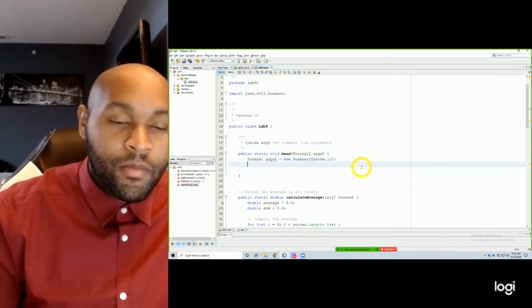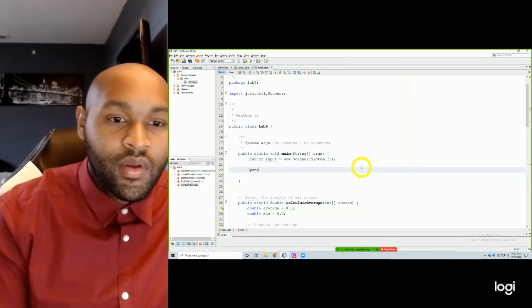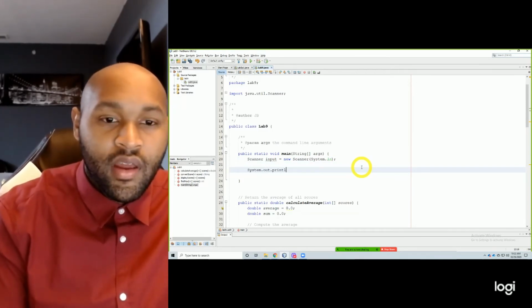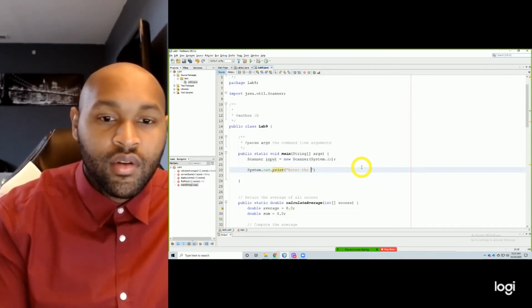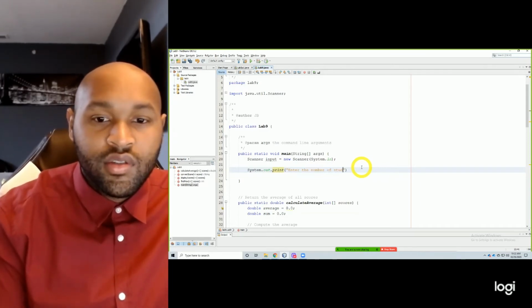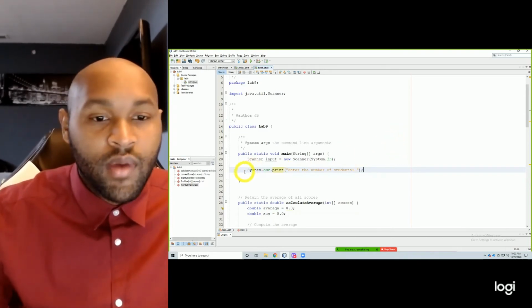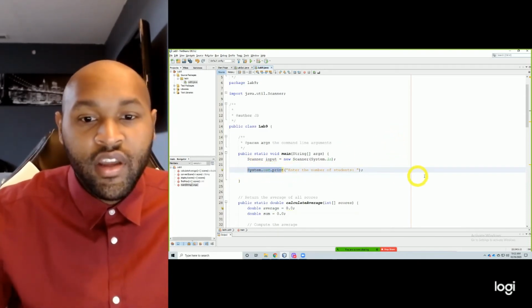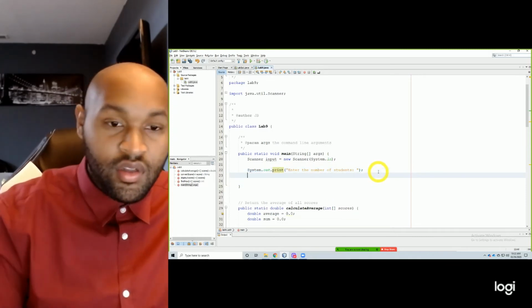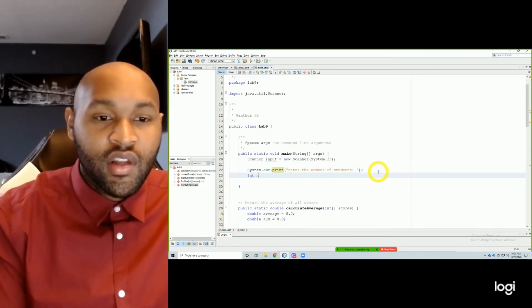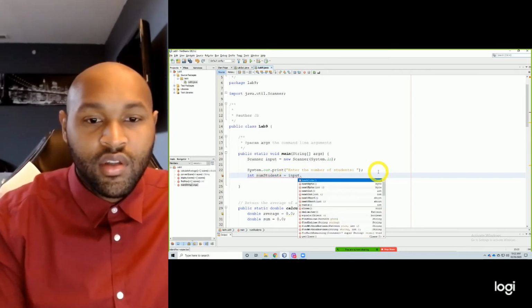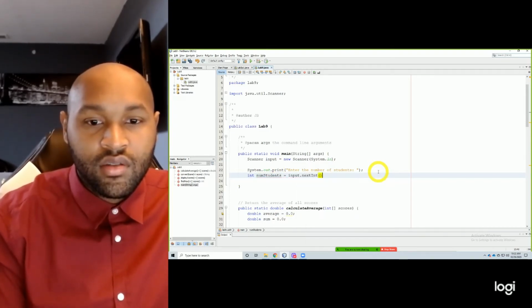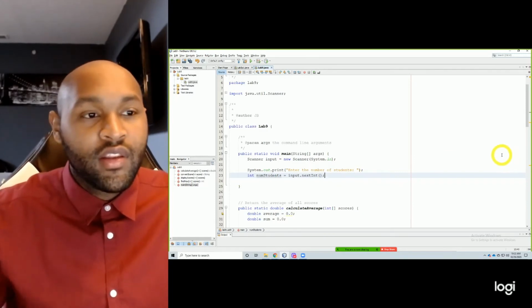And then we need to prompt the user and say system.out.print, enter the number of students. That prompts the user by printing to the console, enter the number of students. So then we want to read that in. numStudents equals input.nextInt. Now we're reading in the next integer.